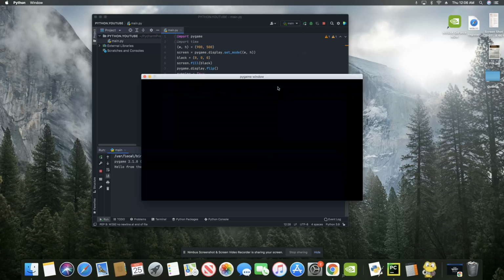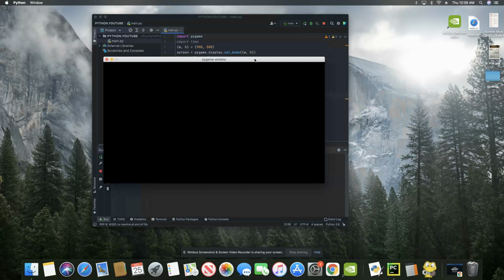So if I run that, it should have nothing, and we have our pygame window right here. Really simple, really easy. So now we have it good.